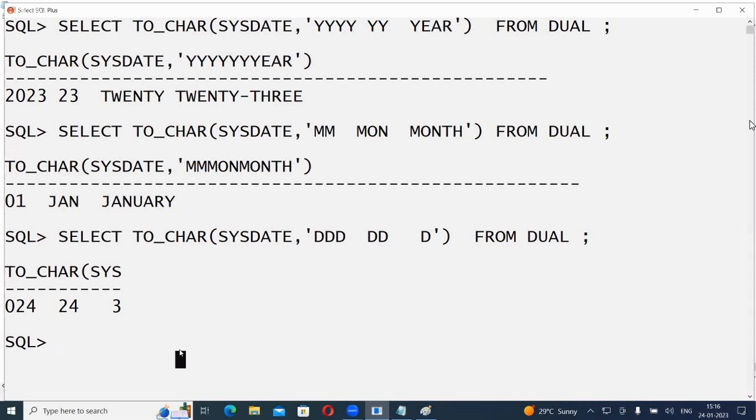So see that whatever you want, we can extract from the date. You can extract what? The year part. You can extract what? Month. You can extract what? Day. Day of the week.